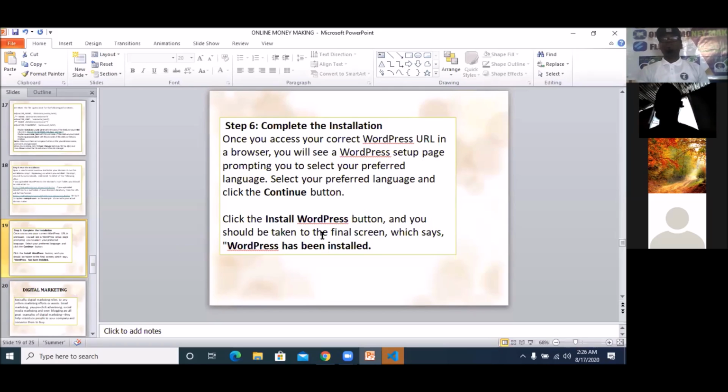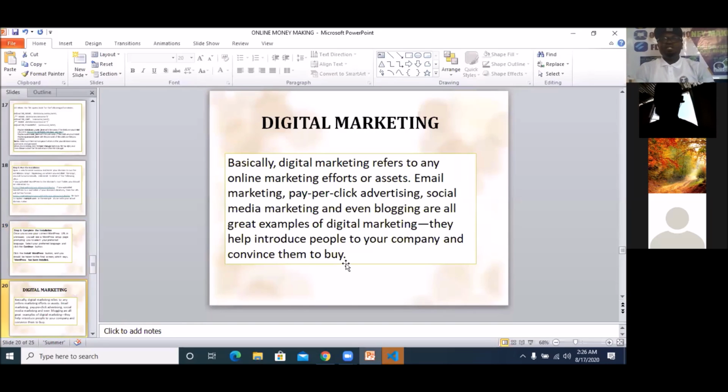Like I told you, this very WordPress, people have been using it and the community is so huge. There are very few things that you want to do that they've not already done the plugin for you. So let's move down to digital marketing.